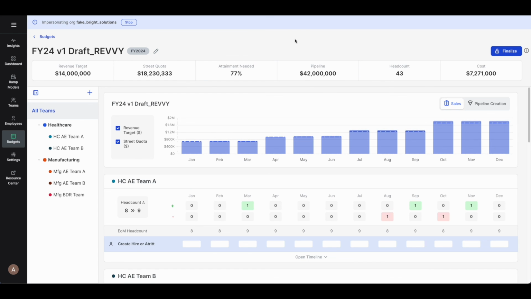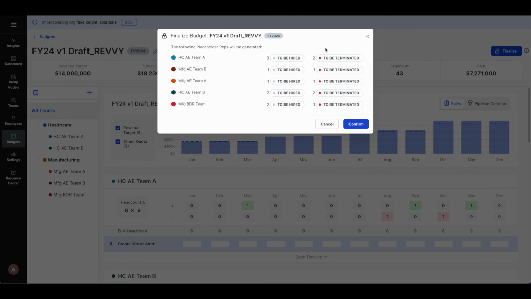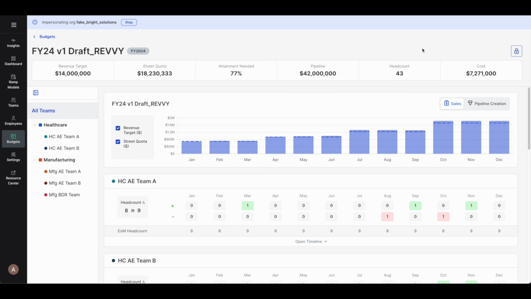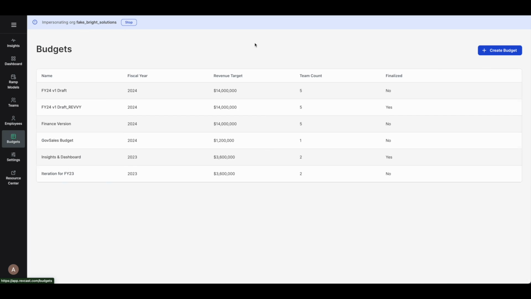Finally, once we're ready and feeling good about this iteration of the plan, we can once again hit our Finalize button, create all of our expected hires and terminations, and have a budget ready to go to execute upon and get really good insights, risks, and opportunities. Now, the prior budget that we created will always remain so that we can inevitably look back and see how the updated plan compared against what we originally expected.